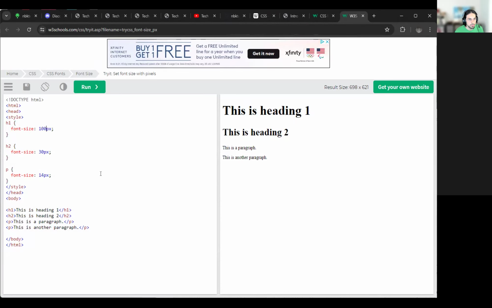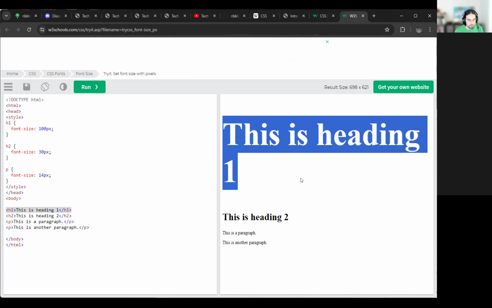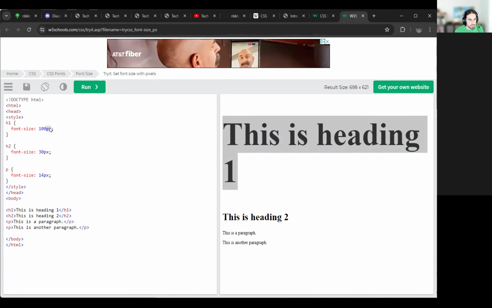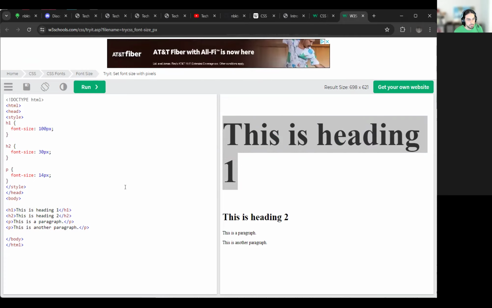Maybe I want to change 100 for H1, and all the H1s will have that 100 font size pixel. And click run, you see it's really big now. So the unit for the sizing here is px, which stands for pixels. Okay, so it's a very common unit we use.